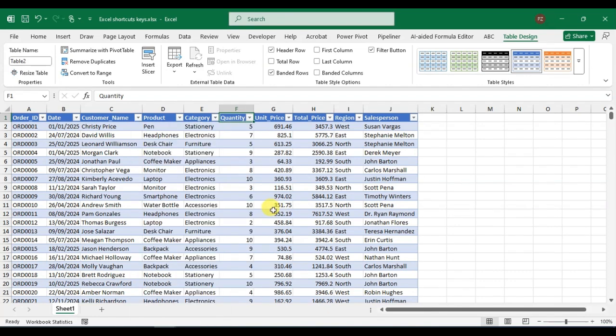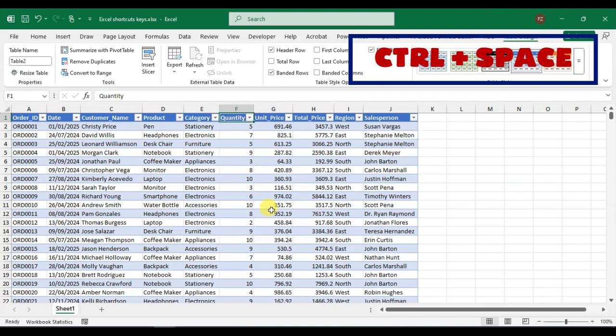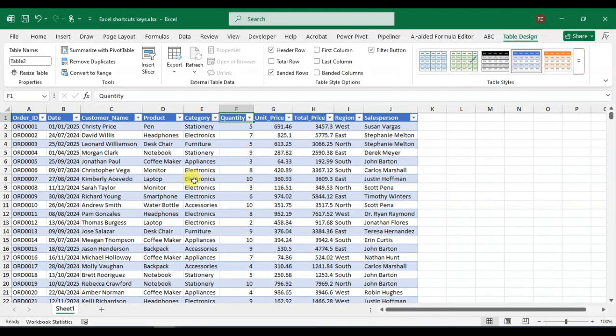Okay, next shortcut key, Ctrl plus Space. Select the entire column within a table. Just select a cell, and if you want to select this category column, just select any cell in this column and press Ctrl plus Space to select the entire column.